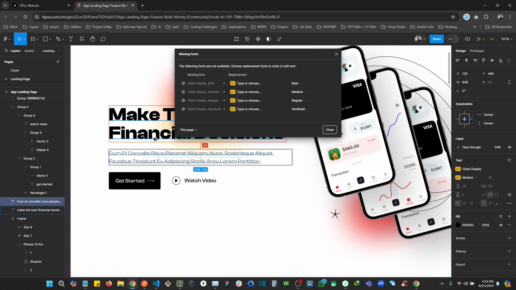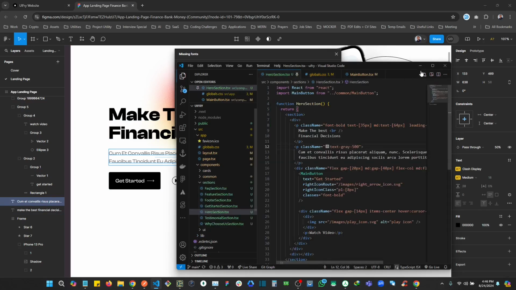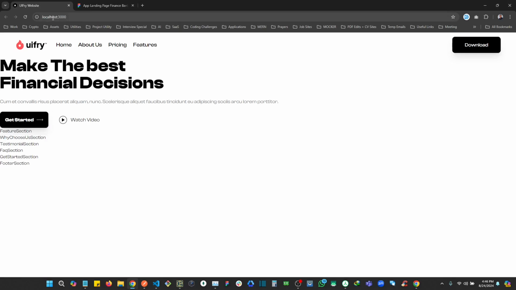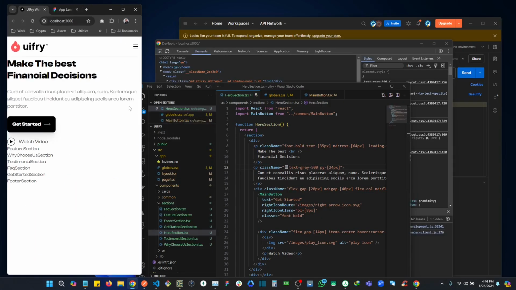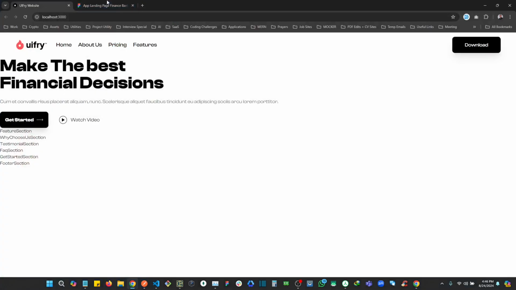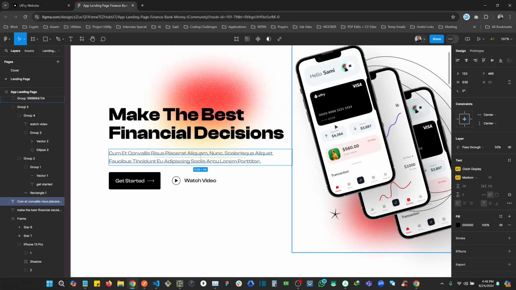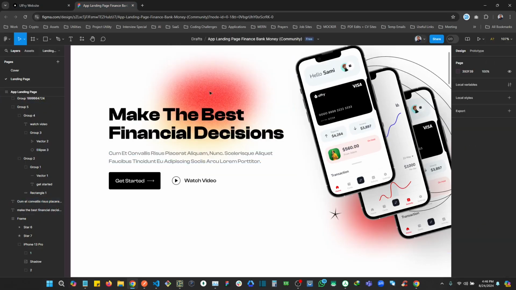Alright, so let's see. We want to know if there's a spacing between here, 24. Yeah, so top bottom 24. So we're going to do, okay, we're just going to do py 24 pixel. Nice. Alright, so there we go. Looking nice and clean as expected. Let's check it on mobile. We have something like this. Great.